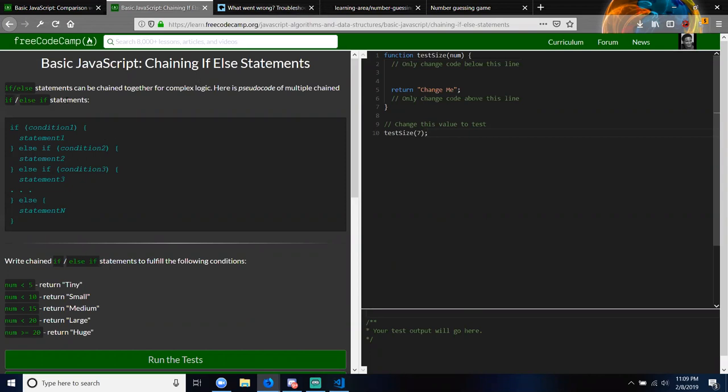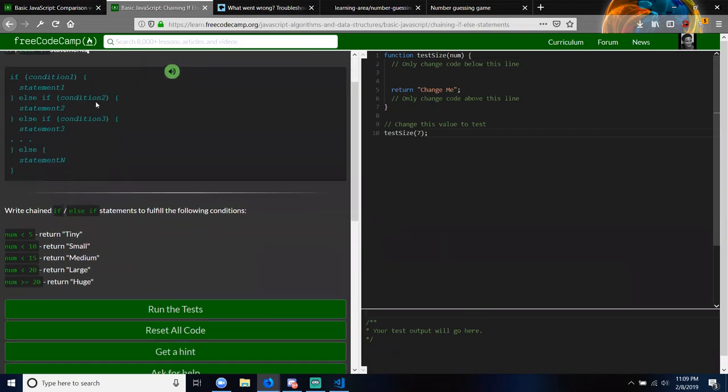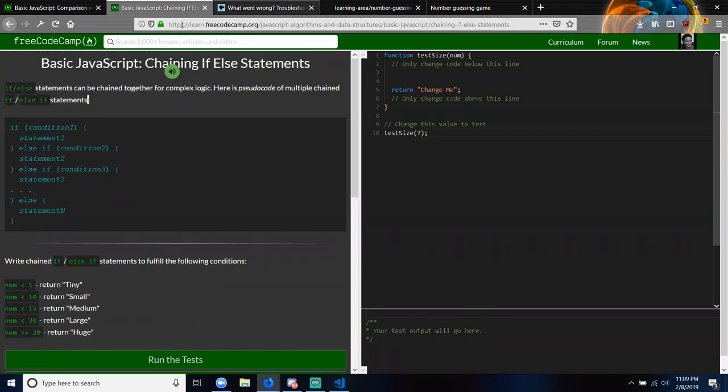I want to check on my HTML guys, man. See what they're up to. I can't check on them though. They're in Zoom. All right, anyways.